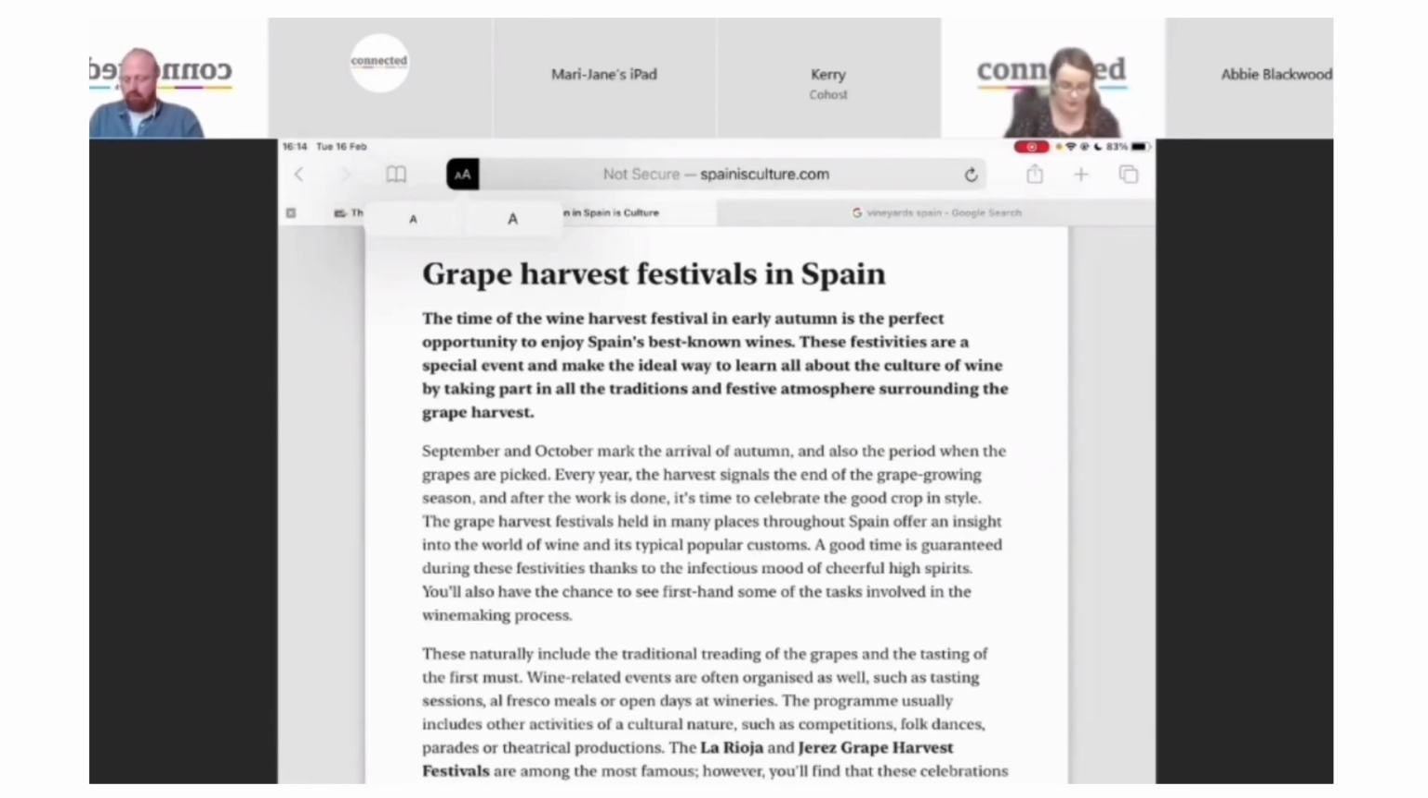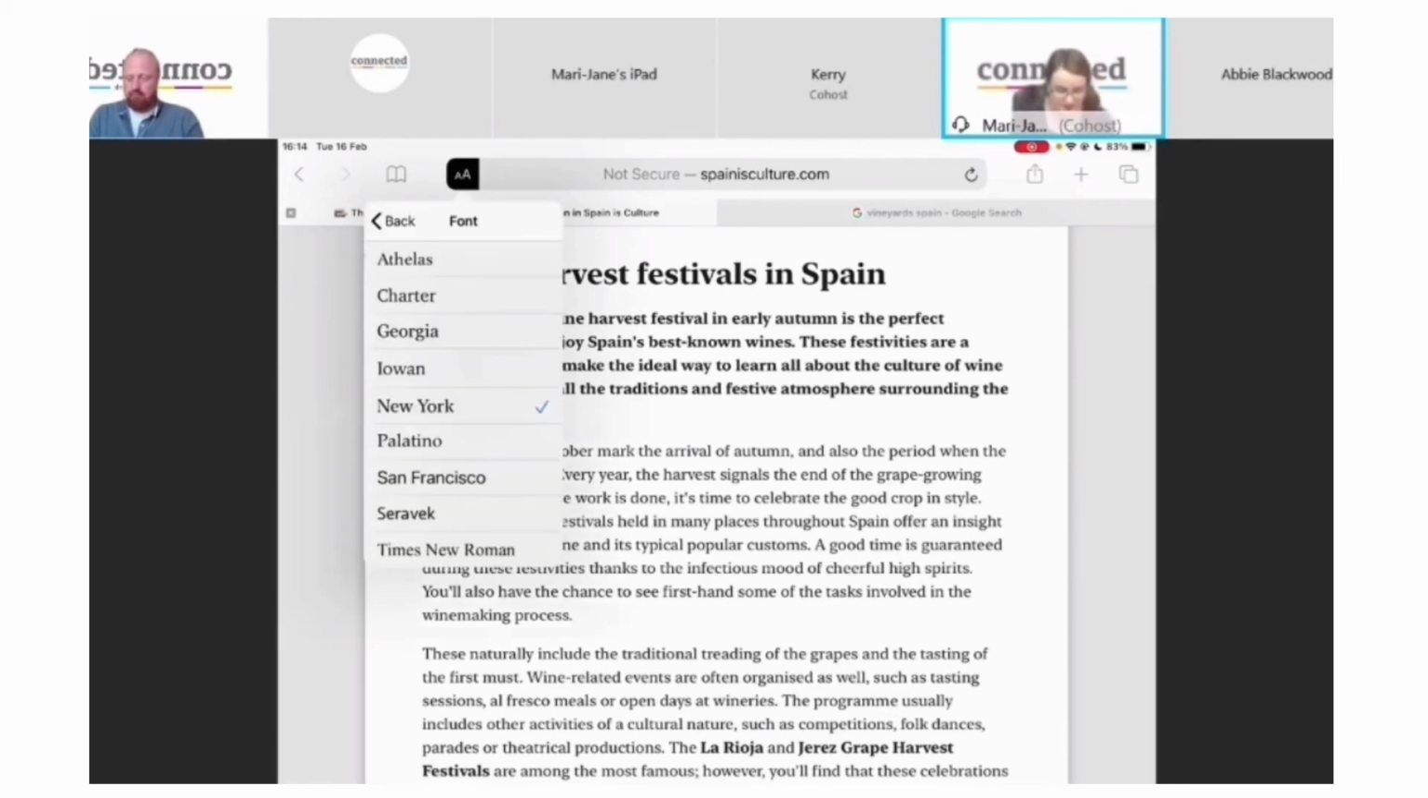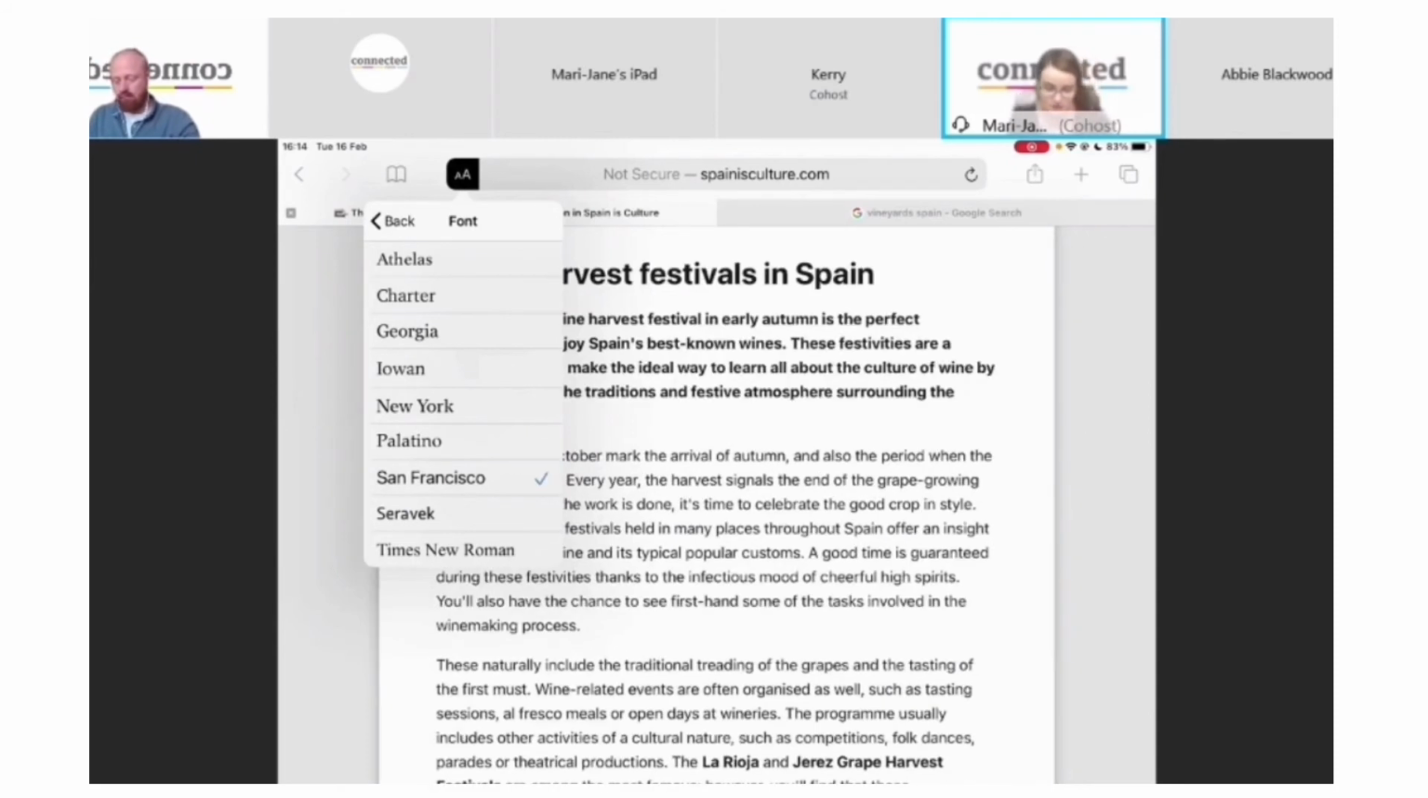If I need to, I can change the font. This is really great for accessibility, as certain fonts may be easier for certain people to read, and I struggle sometimes reading with certain fonts, so that's a really handy tool to have.